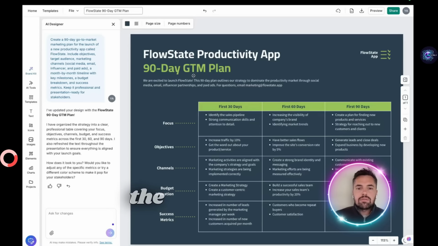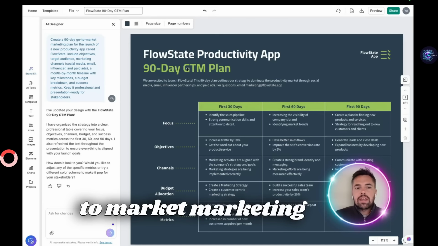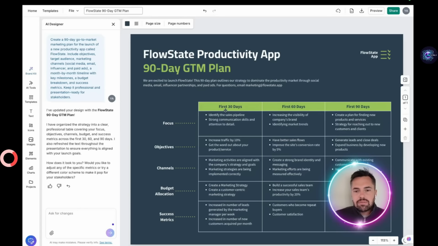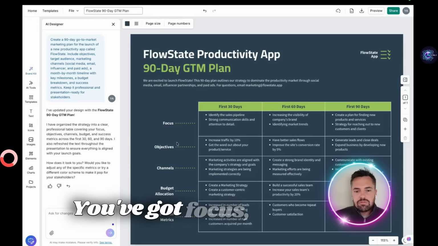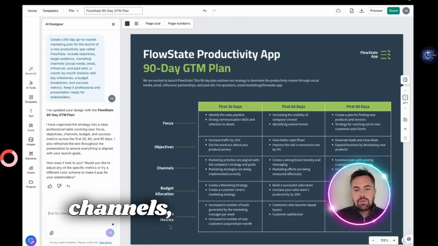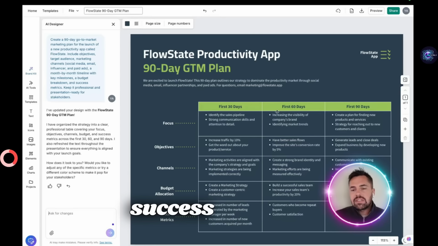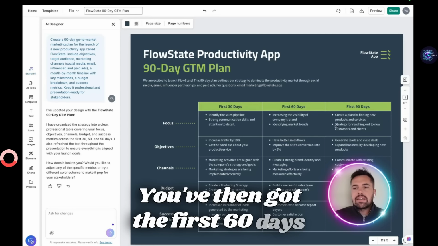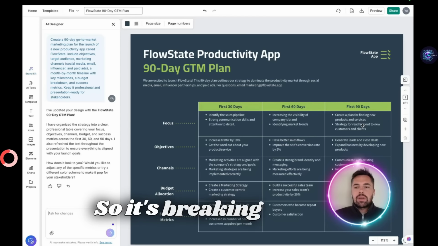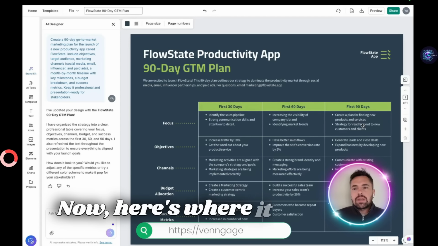And there you have it, the final product it's given me. You can see here I asked for the 90-day go-to-market marketing plan for the launch, and it's done it. So it's got the first 30 days. You've got focus, objectives, channels, budget allocation, success metrics. You've then got the first 60 days and then the first 90 days, so it's broken it down for me perfectly.